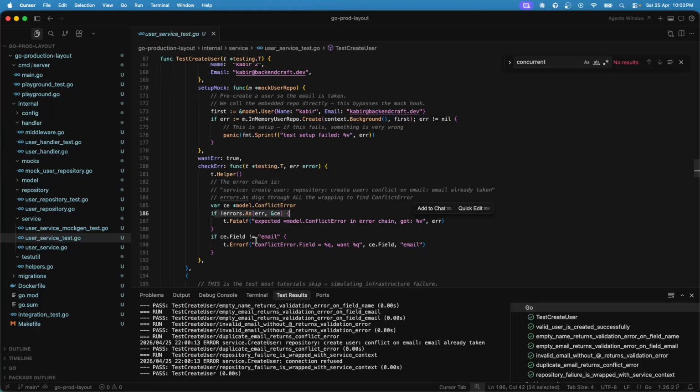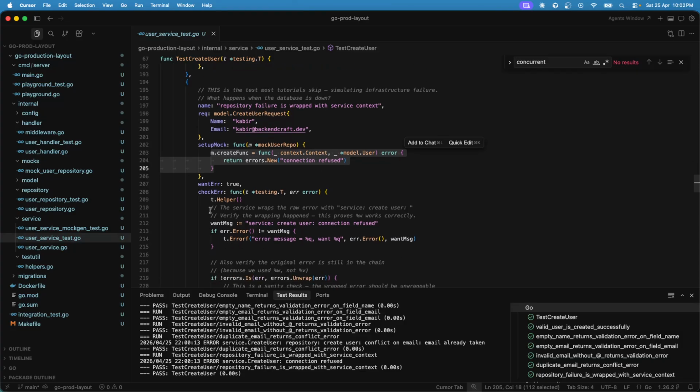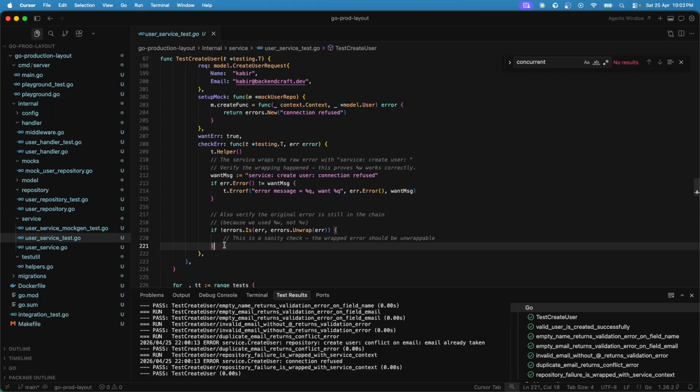Now let's talk about one of the repository failure test cases. What happens when the database is down, right? There can be a case when your database is down. We inject a connection refused error through the mock. Then we verify that the service wrapped it with service.create user. So again, from the past video, how errors are being thrown. This will verify whether the service wrapped it with the service colon user service colon create user context.